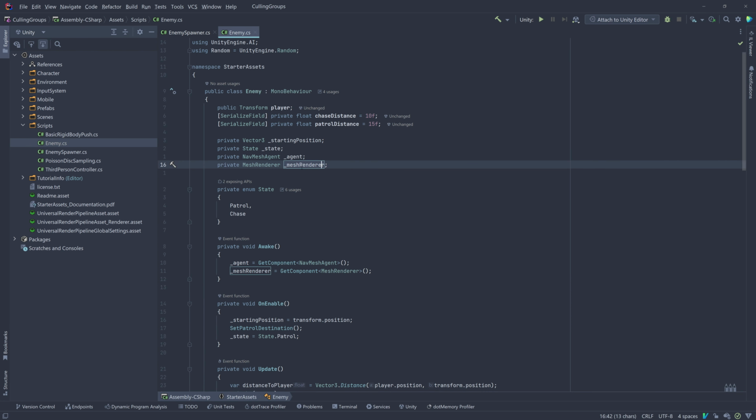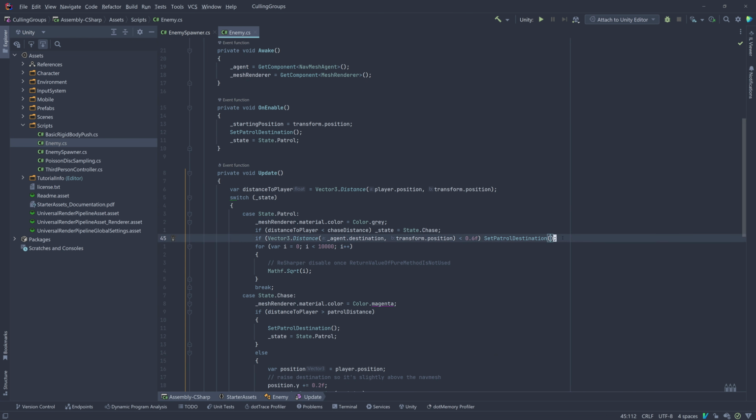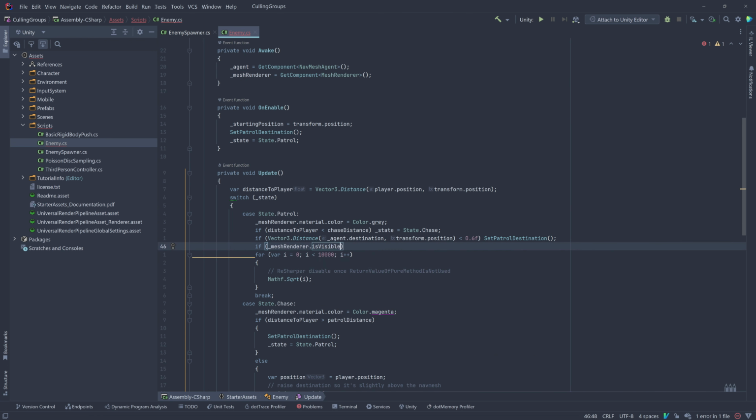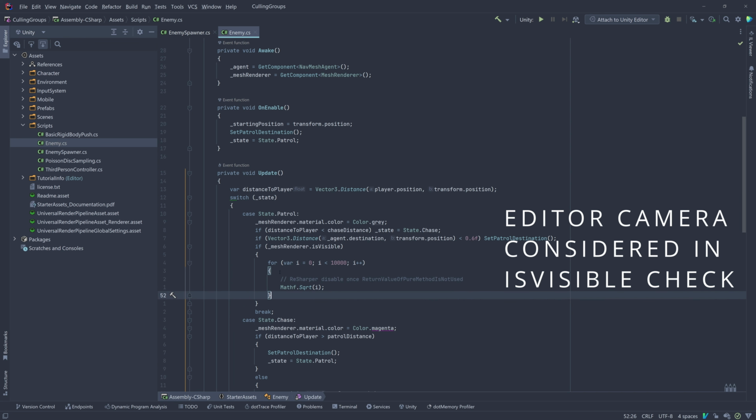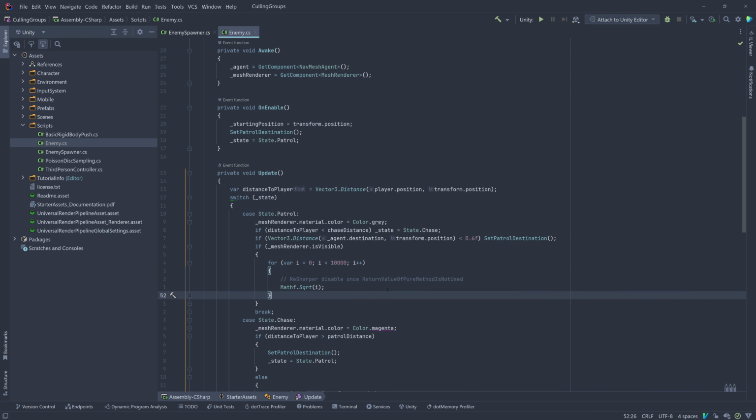Another optimization that we can make is on our enemy. We can use the mesh renderer and check if it's visible, and then only if it's visible will we do these extra calculations.